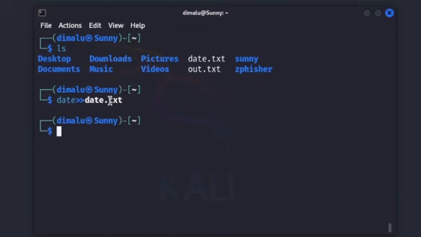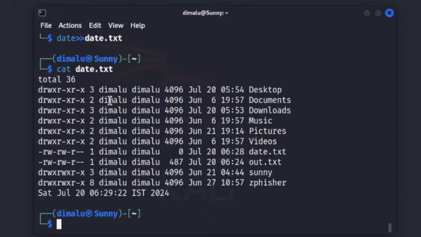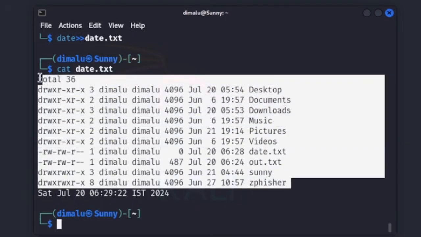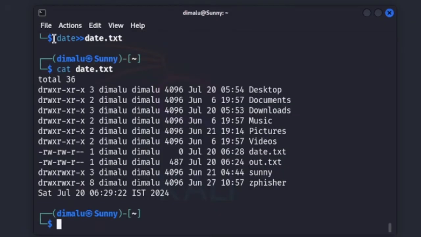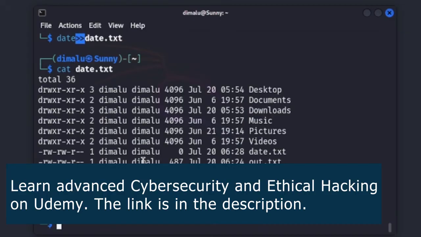Press enter. Let's get the contents of the date.txt file. As you can see, guys, this is the existing content. It is still there, it has not been overwritten, and the output of the previous date command has been appended at the end. That's how, guys, you can use the output redirection operator and avoid content overwriting.